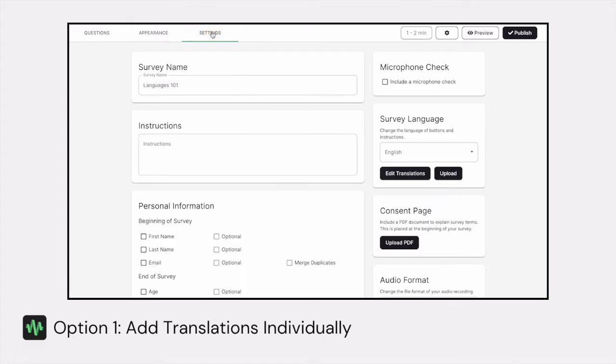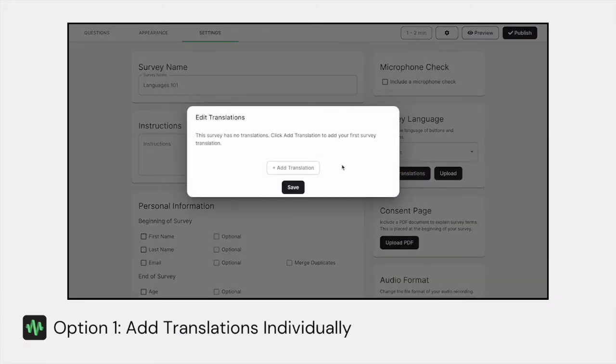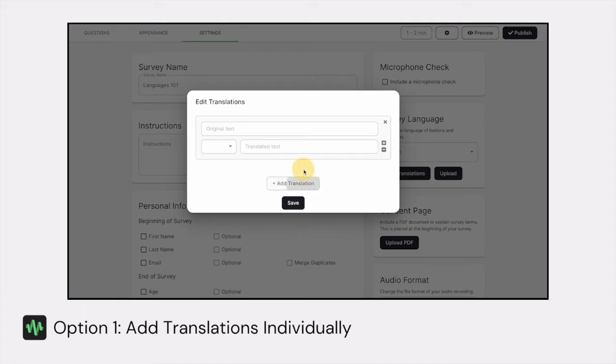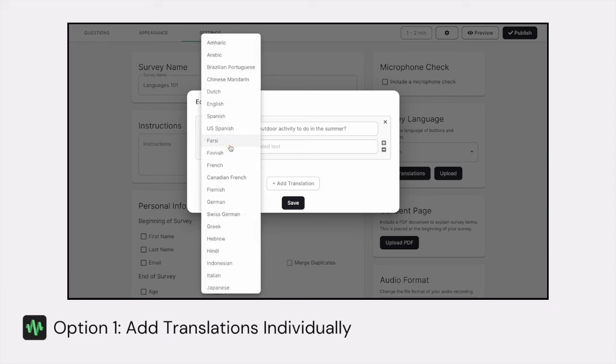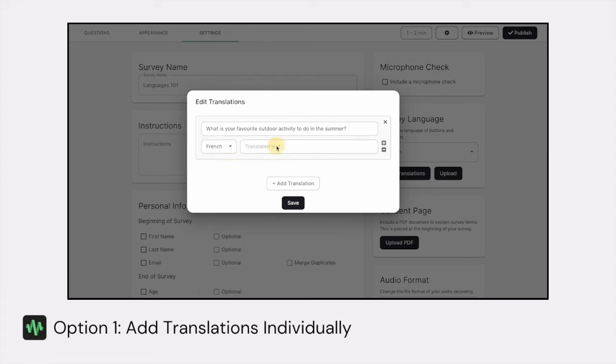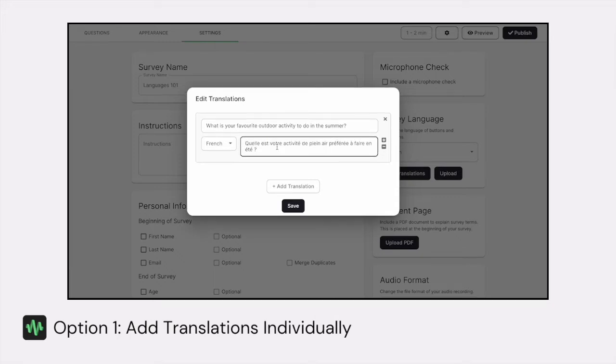To add translations one by one, head over to the survey settings and click on Edit Translations. In the pop-up, click Add a Translation. In the upper text box, add your original question text directly from your survey. Then, use the drop-down to select the language of the translation you are going to add. Finally, add the question translation in the translated text box.